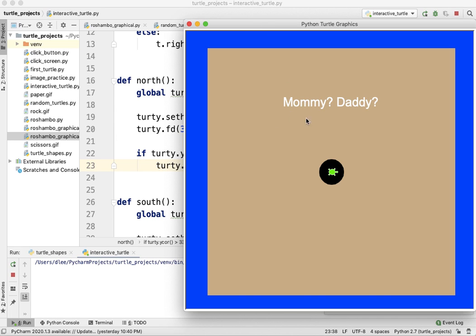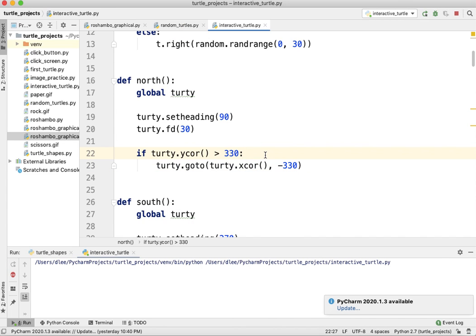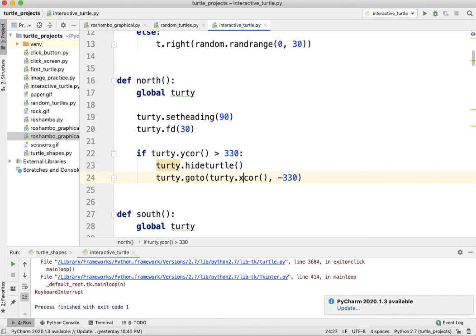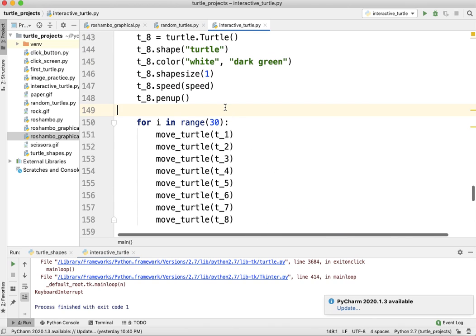Maybe I can comment out all of the writes while I'm testing, because it takes a while for all of this to happen. I might even want to comment out all of the other turtles. So let's scroll up, and it does that. It looks okay, but I don't like the way that it doesn't warp there. So maybe what we can do is turdy.hideturtle, warp him, and then do a turdy.showturtle.